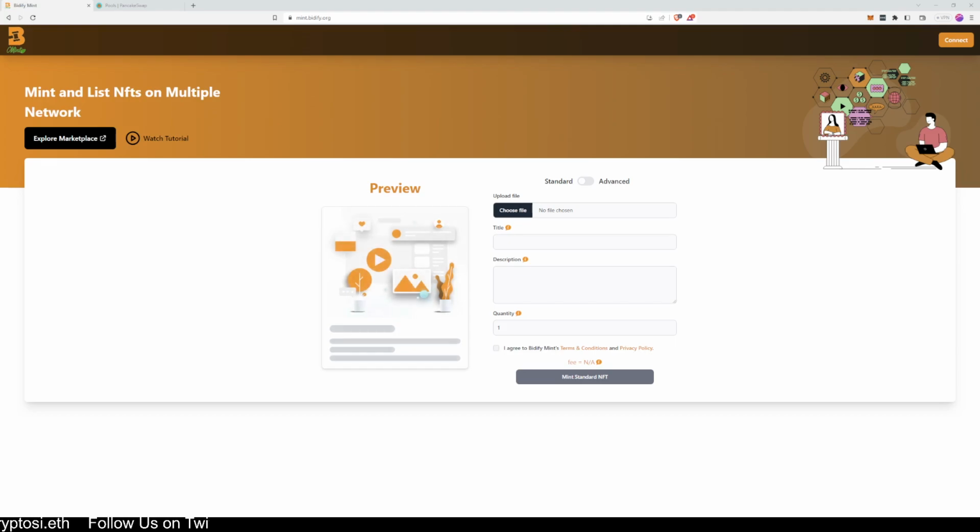Hello and welcome to this short tutorial where I'm going to show you how to mint an NFT on the BNB network using Bidify Mint. First thing you want to do is navigate to mint.bidify.org and then connect your MetaMask wallet.